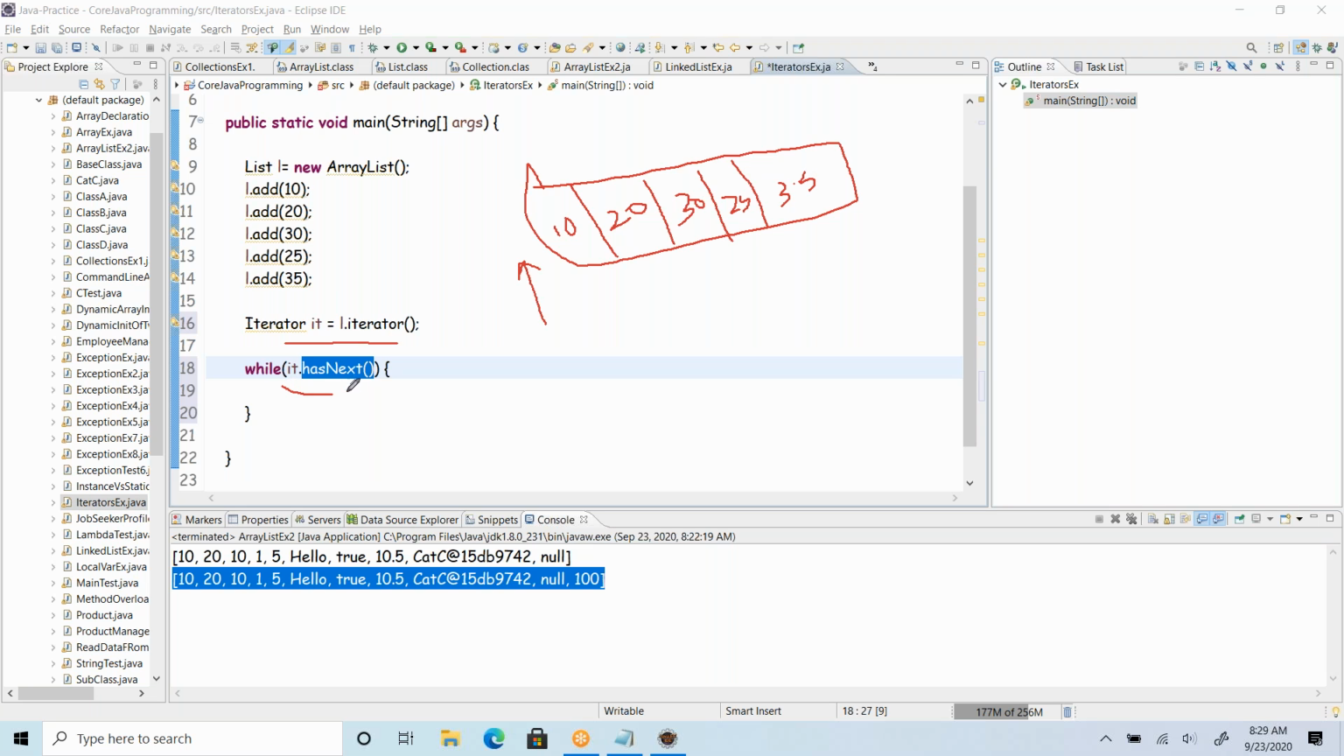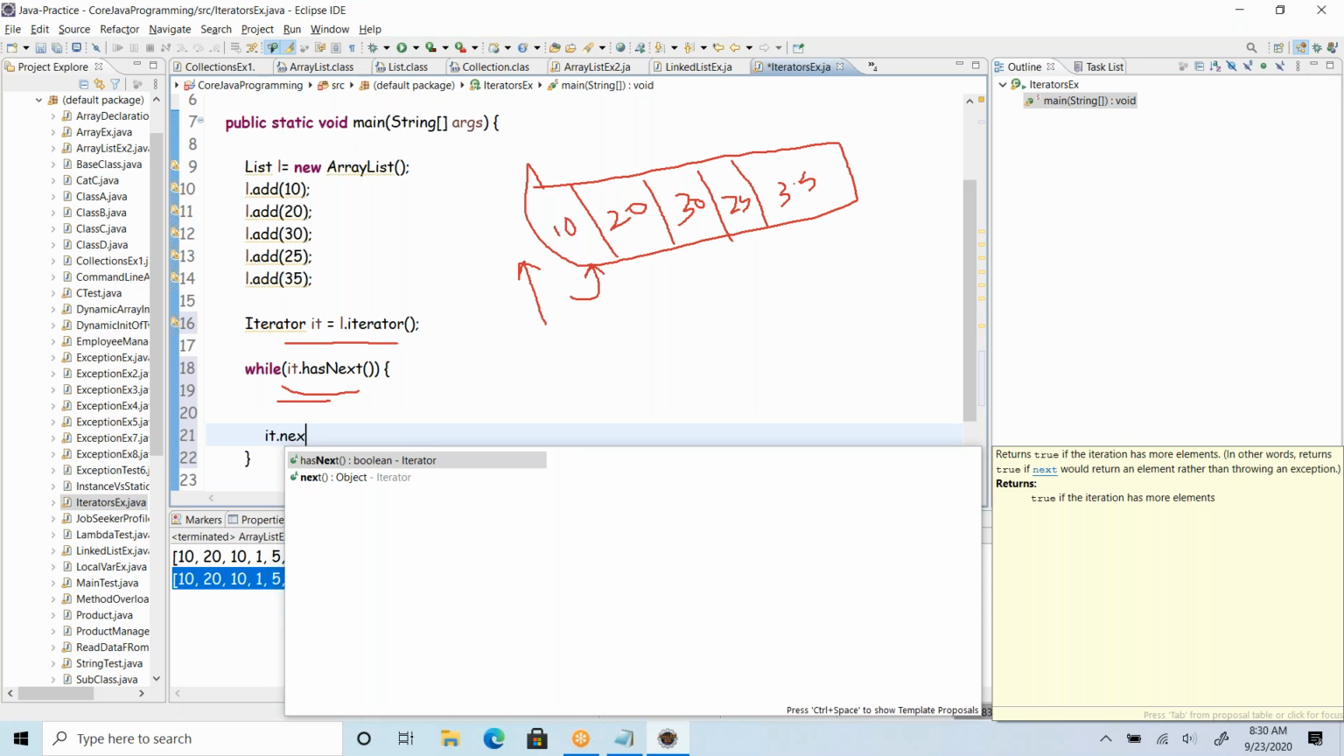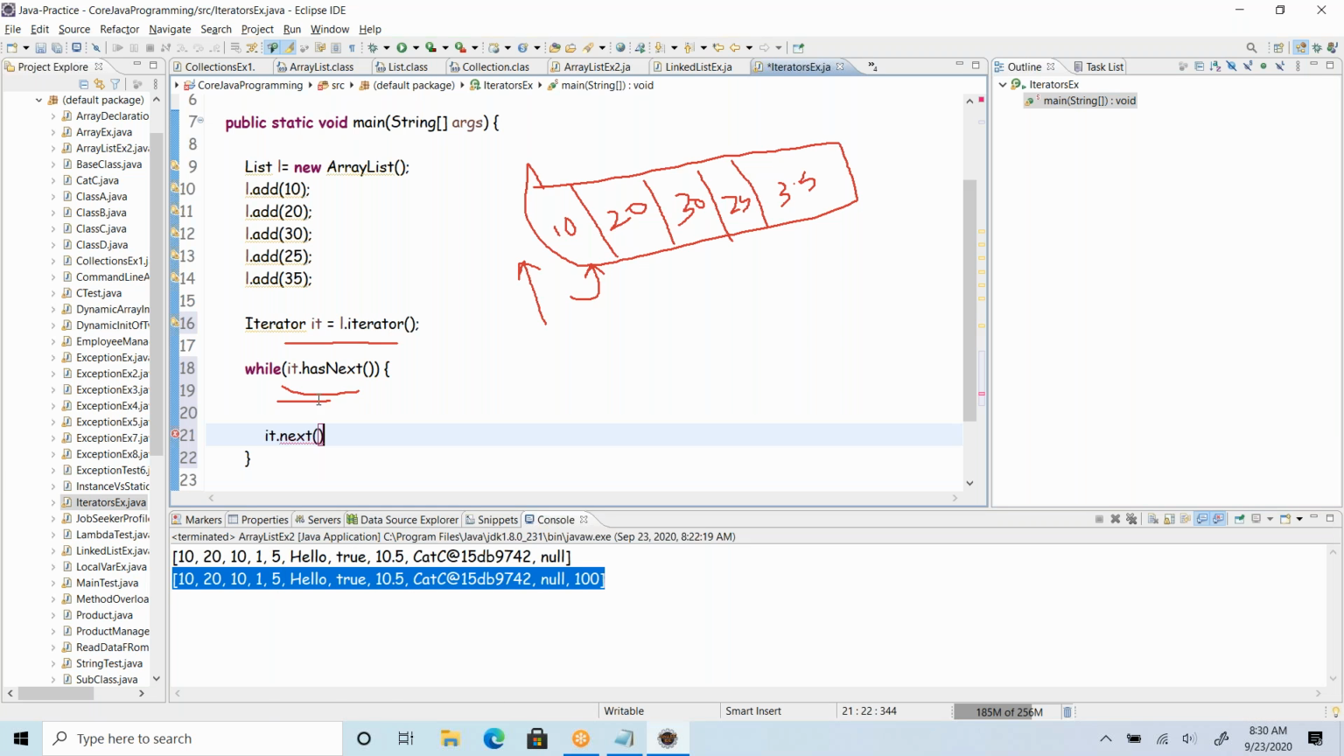So when you say hasNext, it is going to check whether it has the next element or not. Yes, it has the next element. So it evaluates to true and it gets inside. Once you get inside, you can access the element using next. So there is something called next.